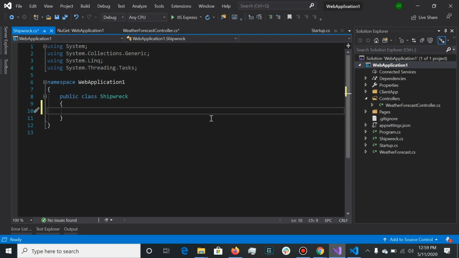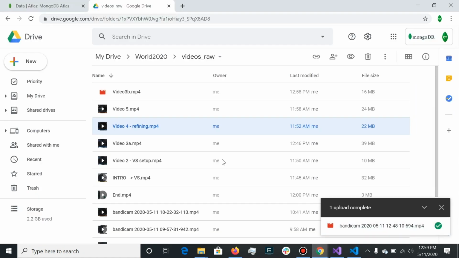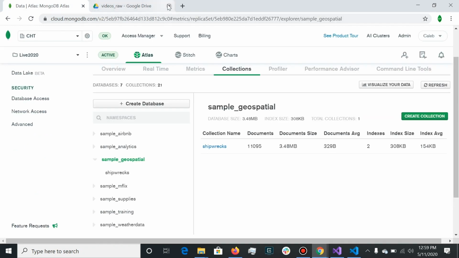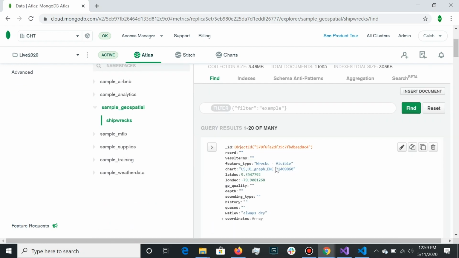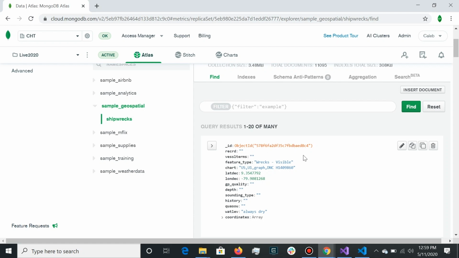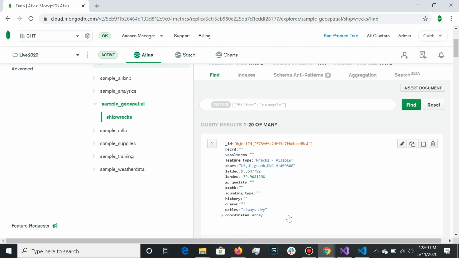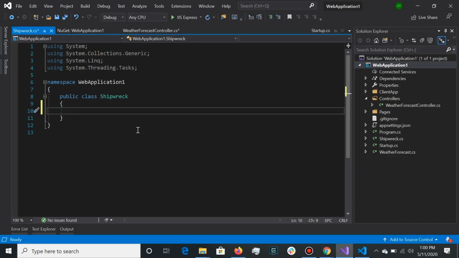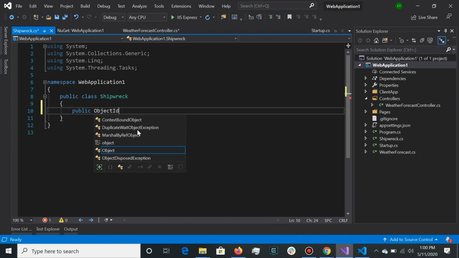Okay. Now I'm going to go look at our data in shipwrecks again for just a moment here. Okay, it looks like we have an ID and a whole bunch of fields, some of them strings, some of them doubles, that may or may not be useful. So let's start with ID, feature type, chart. Okay, so we have public ObjectId, and it's called Id, and we'll put a getter, etc.